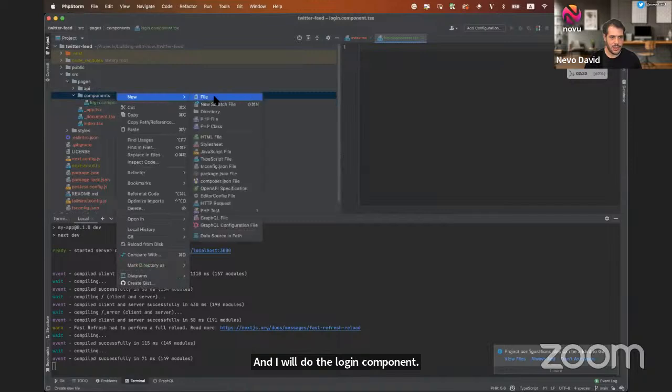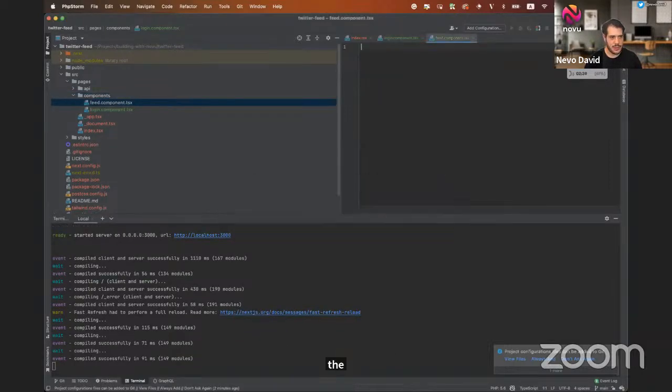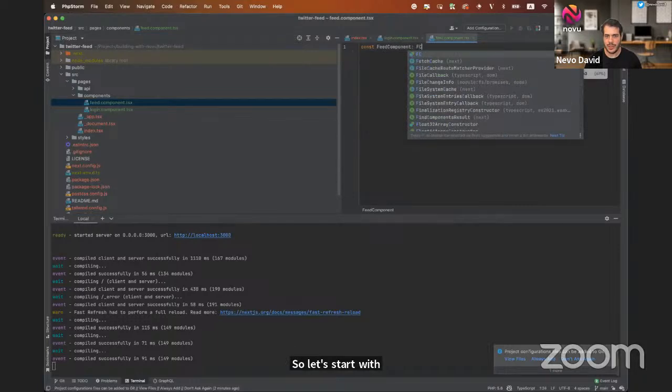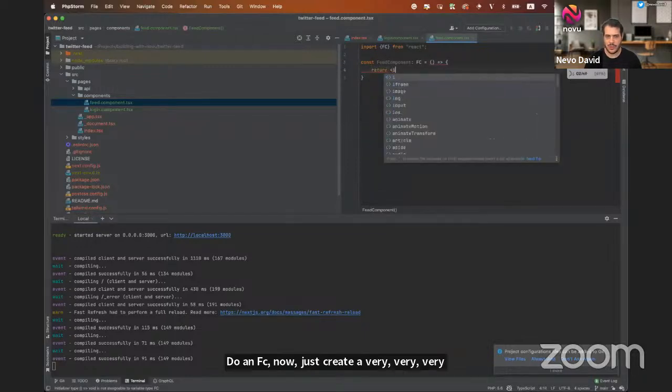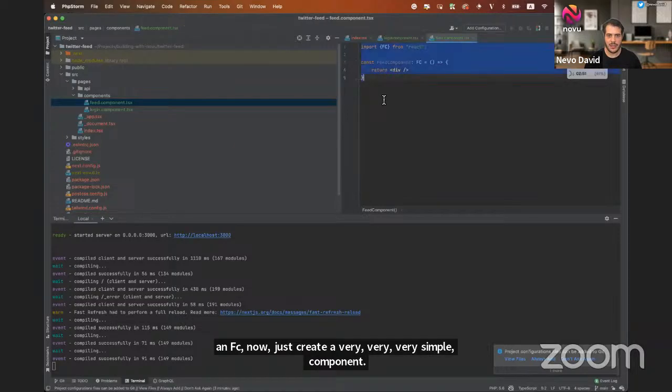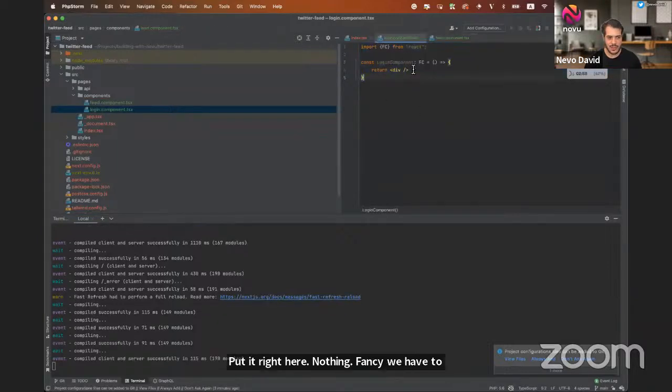Right, and I will do the feed component. Okay. So let's start with const feed component, do an FC. So just create a very, very, very simple component. Okay, nothing too fancy. Put it right here, and let's just copy it for the login component. Put it right here. Nothing fancy. We have 2 divs, and that's kind of enough for us.